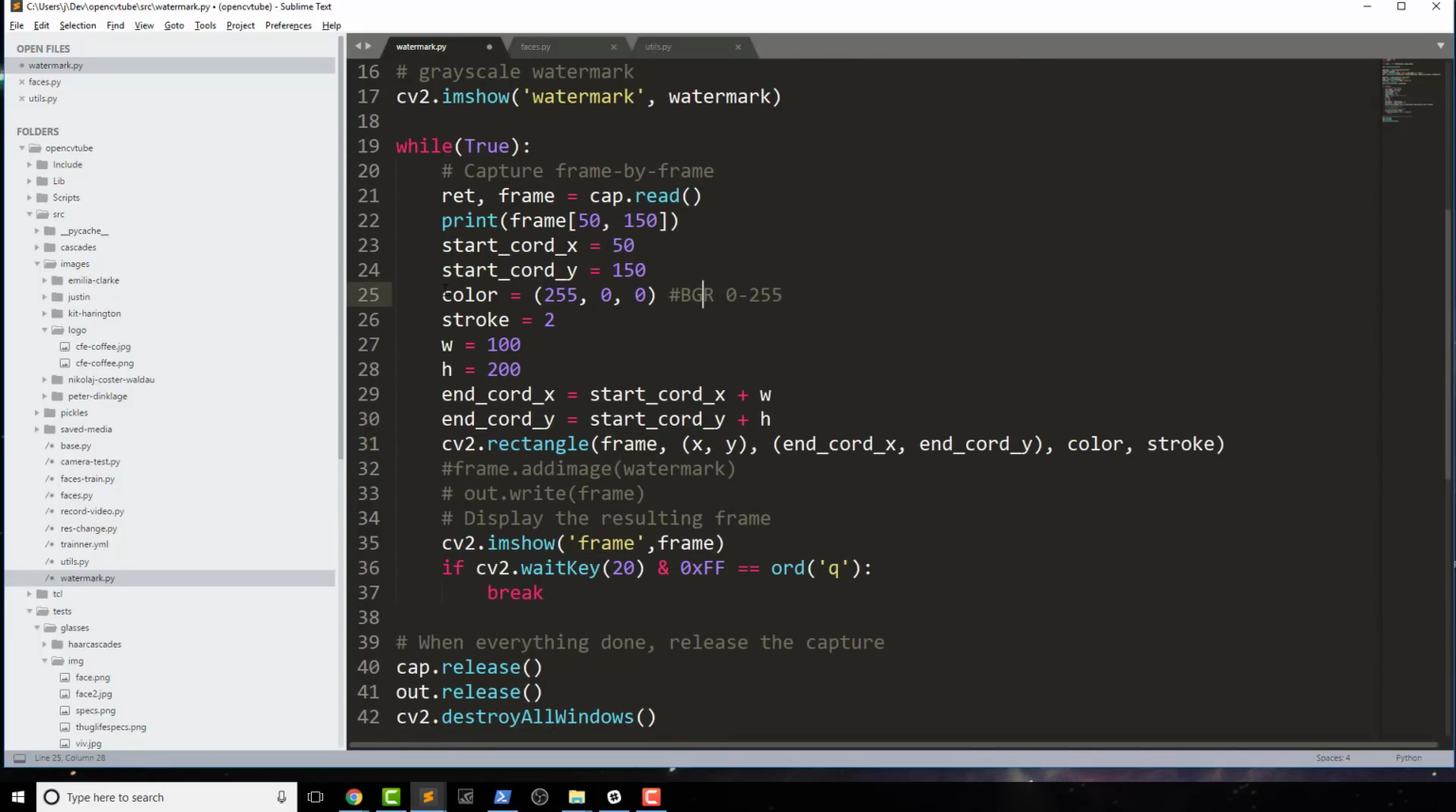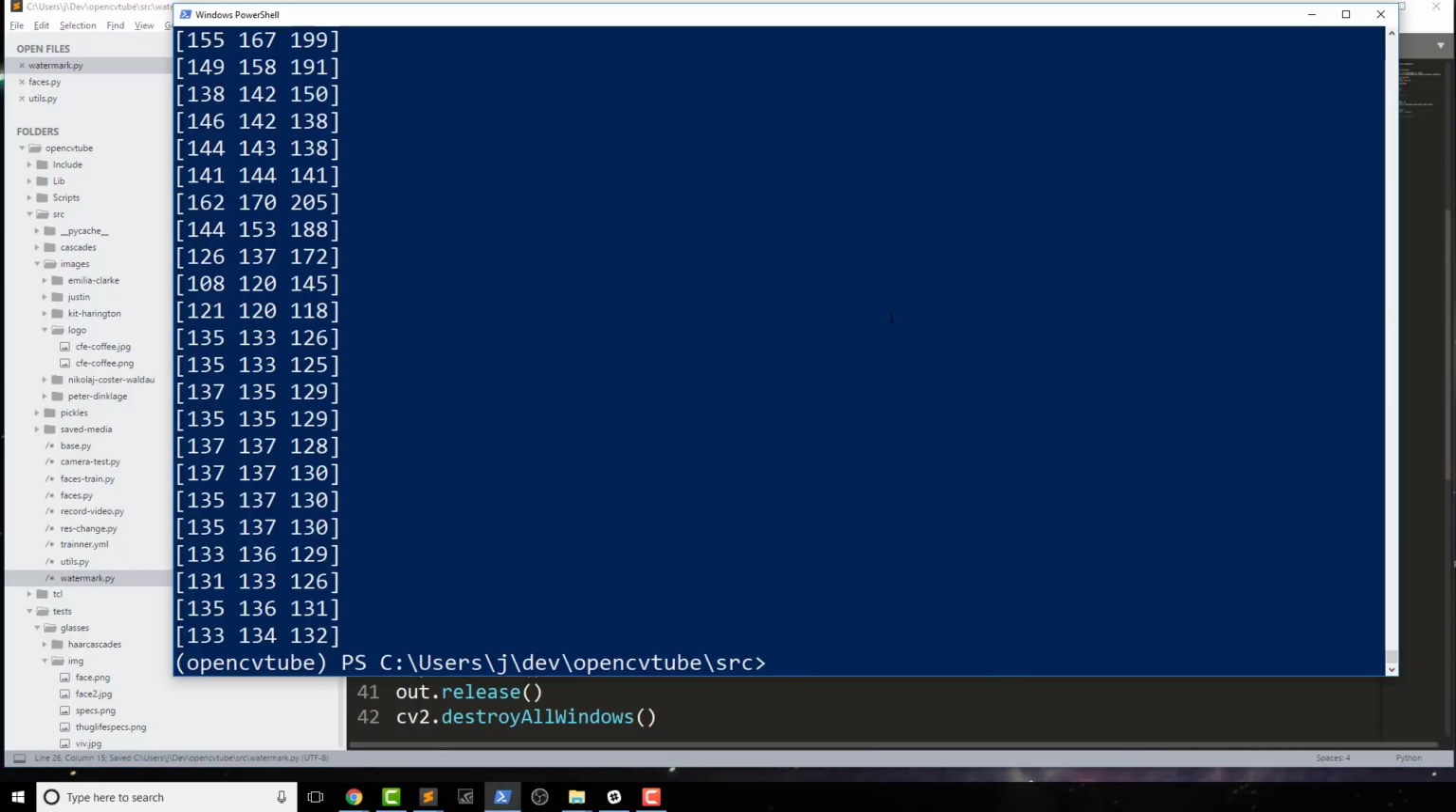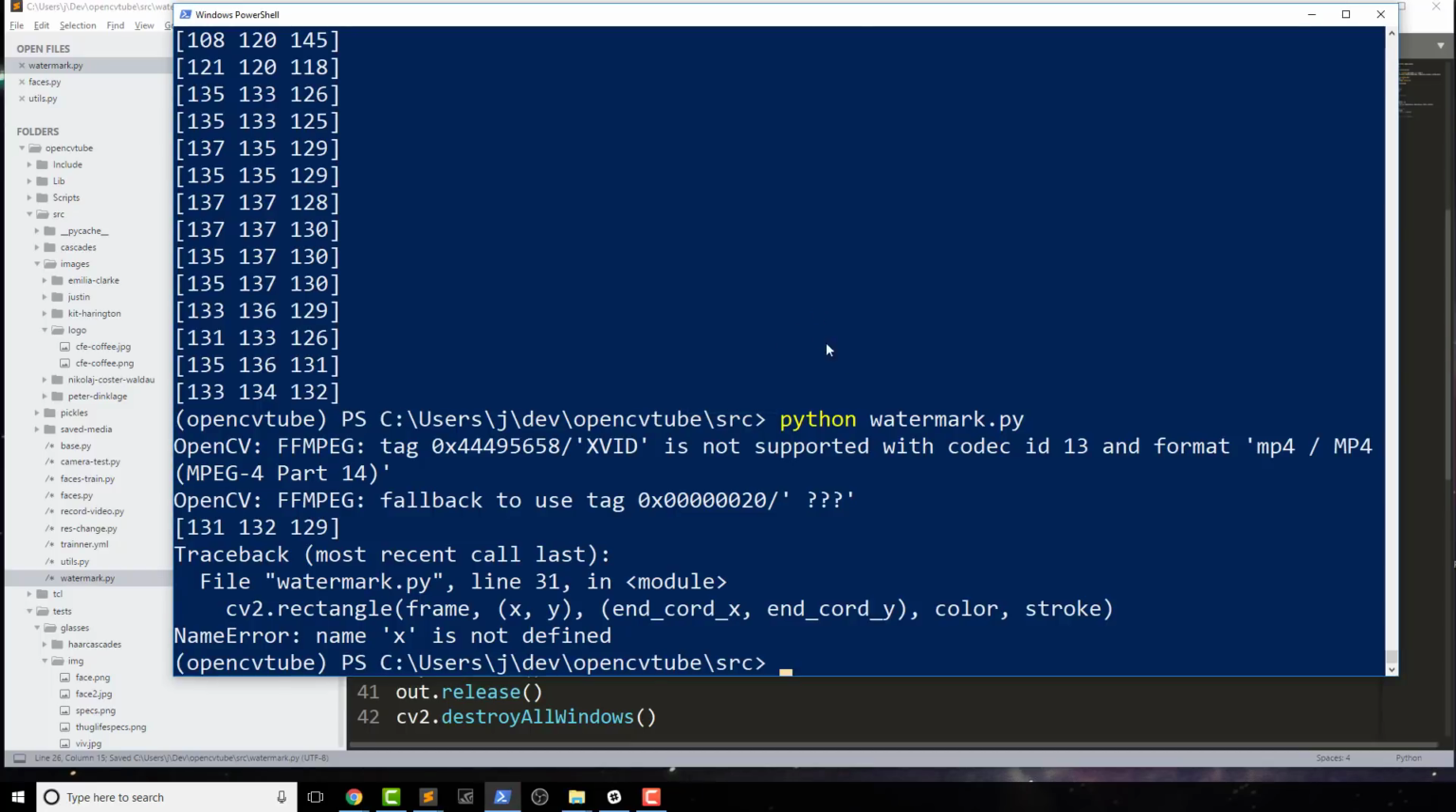And then this is going to be the color of the stroke, right? So the stroke color and the stroke thickness are there, so the actual border that's happening. So let's take a look at that. Let's save it and run it.